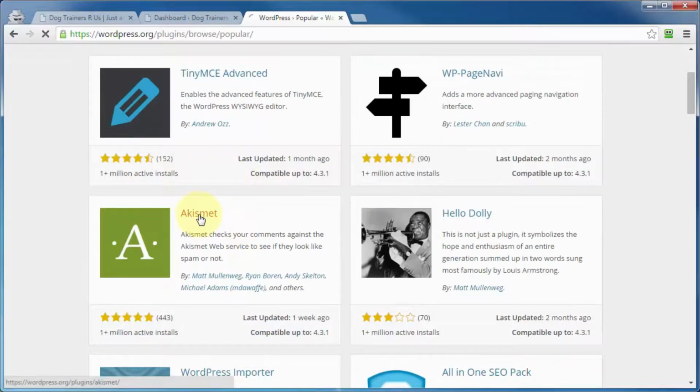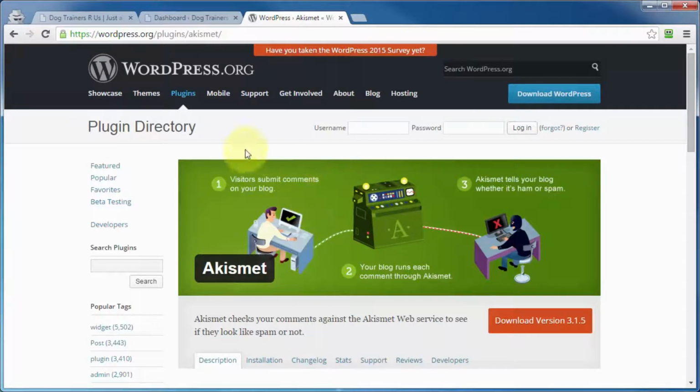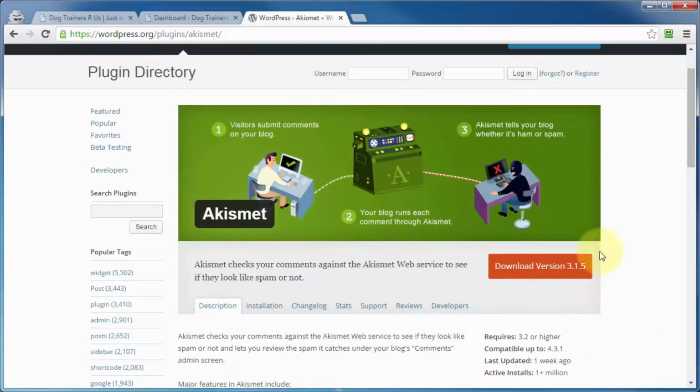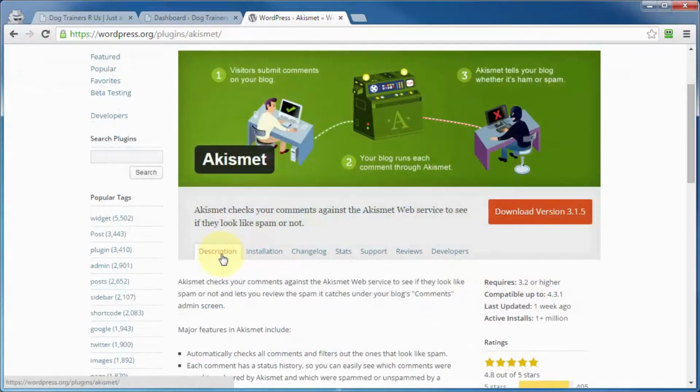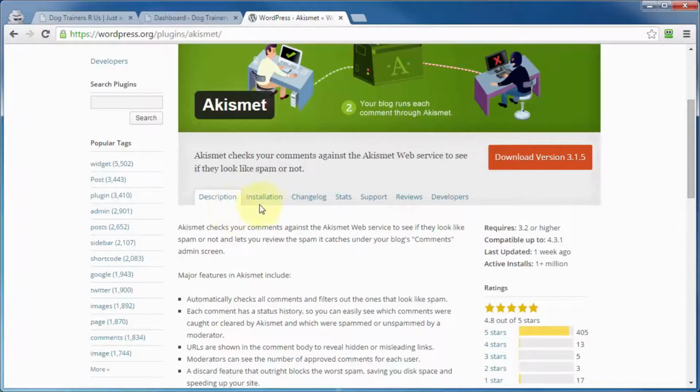If you click on this, you'll be presented with the details of that particular plugin, where you can click on the download button here, and that will download a zipped file to your computer, which is what you'll need to do if you're going to be using the FTP method that I'll show you here in just a moment. You've got the description of the plugin, you've got installation information, and the change log that gives you an idea as to what changes have taken place throughout the lifespan of this plugin, download stats, support, reviews, developer information, and so on.